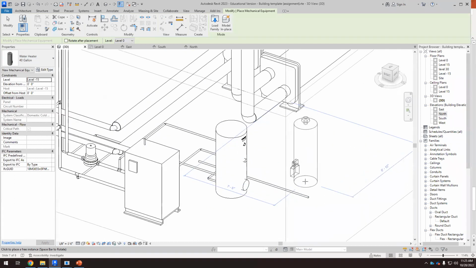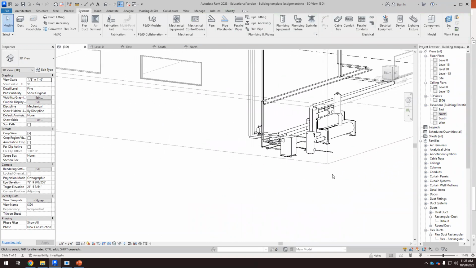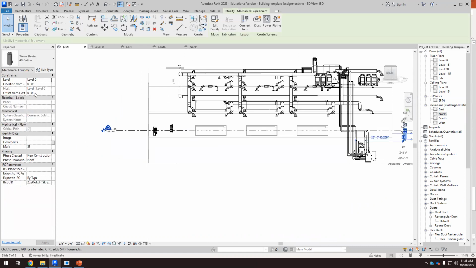So I'm going to place this in the mechanical room. Make sure that it's on level -15 and the elevation is 0. Oh, it's on level 0.